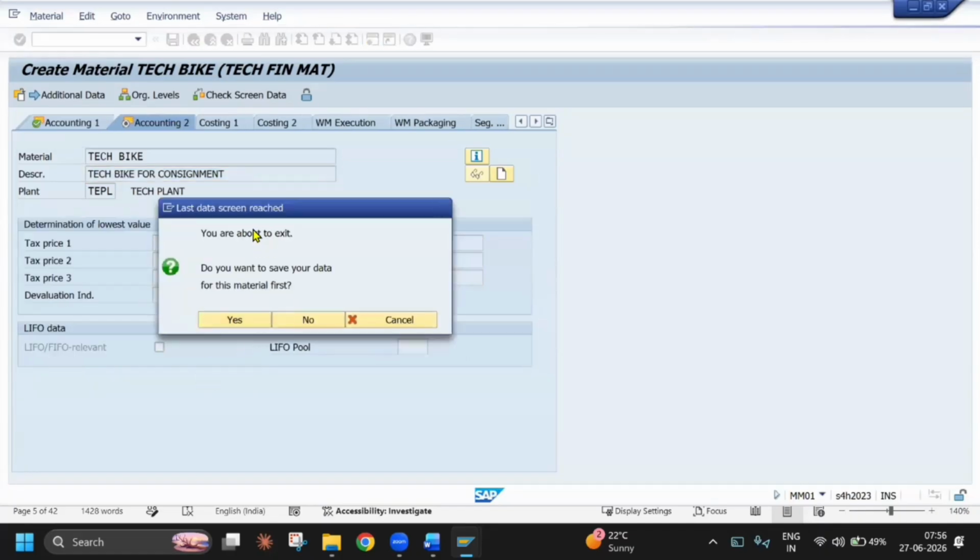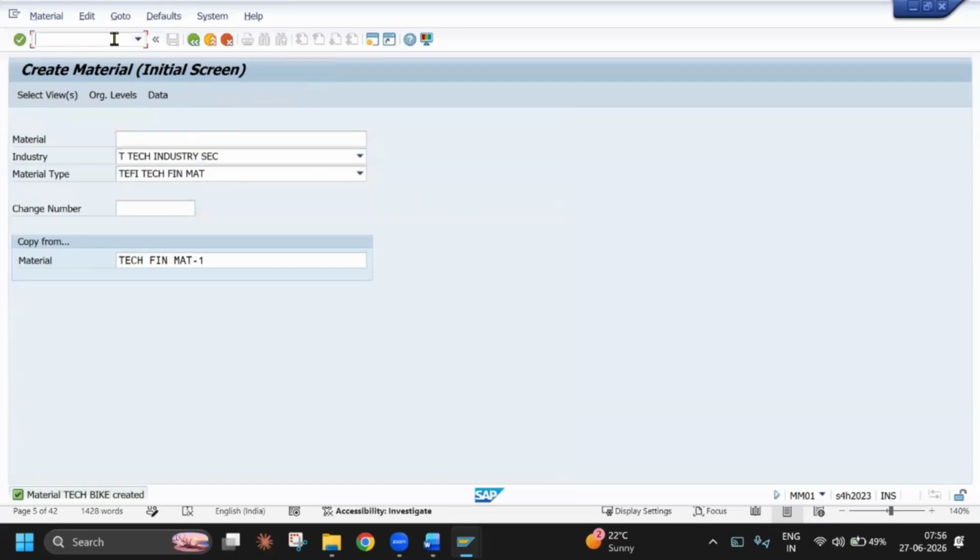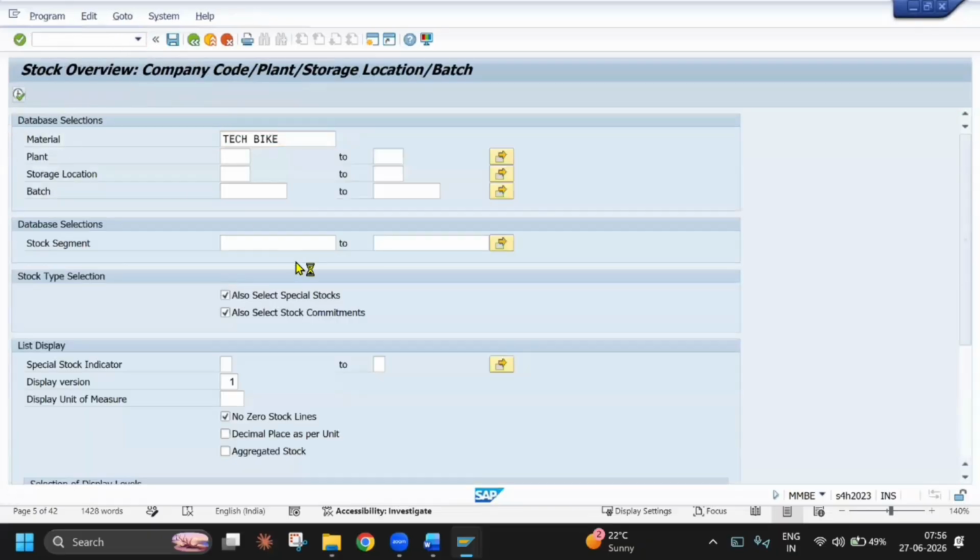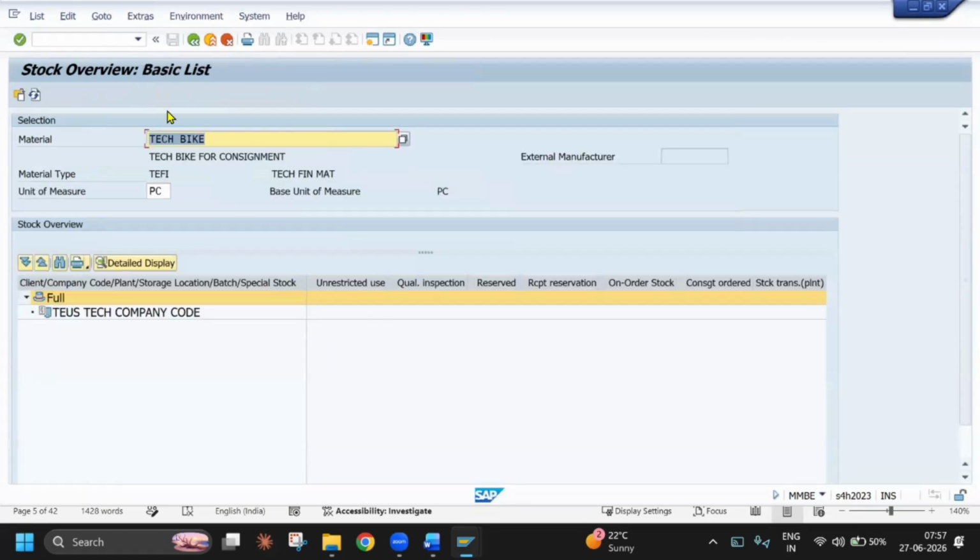See, we have created material, but we don't have stock because this is new material. If you go to MMBE, see, this is new material. Okay. How to update the stock? We should have stock to fill up the process. So already I showed you in the previous sessions. So we need to update the stock. How to update the stock? Once again, I will show you.